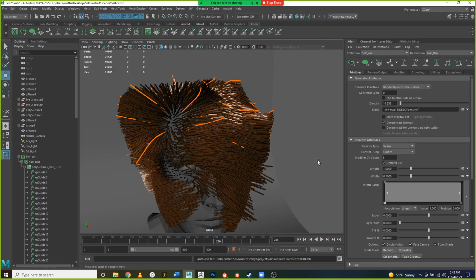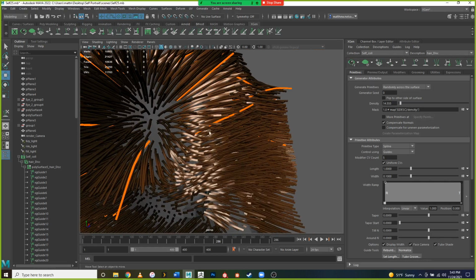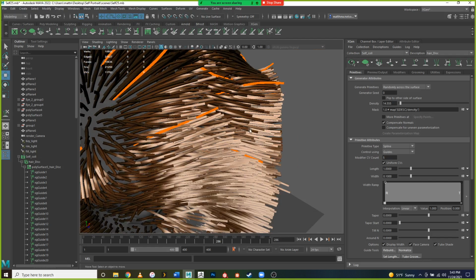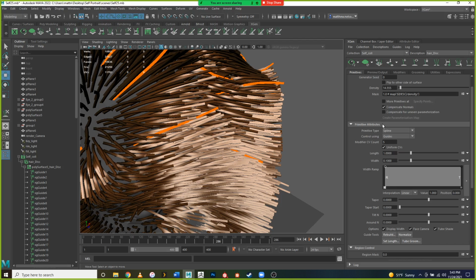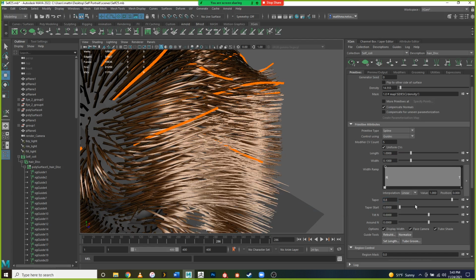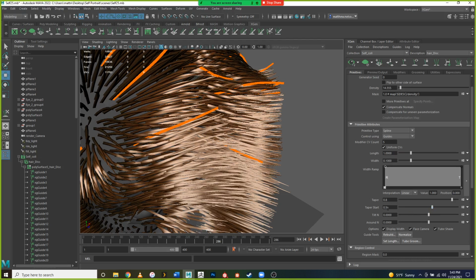Okay, anyway, going back. So right now we have our hair, and it's all uniform. If we go down into primitive attributes, taper, we're going to want to add a taper to it. So rule of thumb, I kind of like 0.8, and the taper start, if it's set at 0, I kind of like it to be a little bit further along.